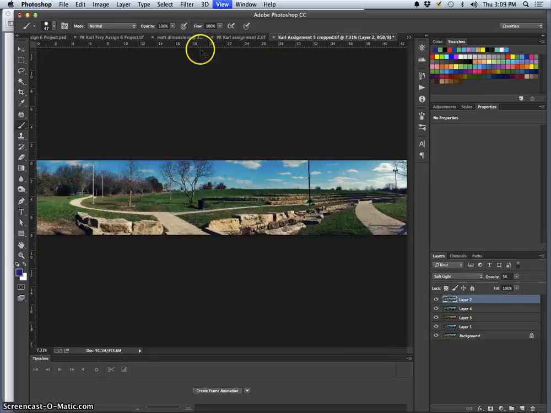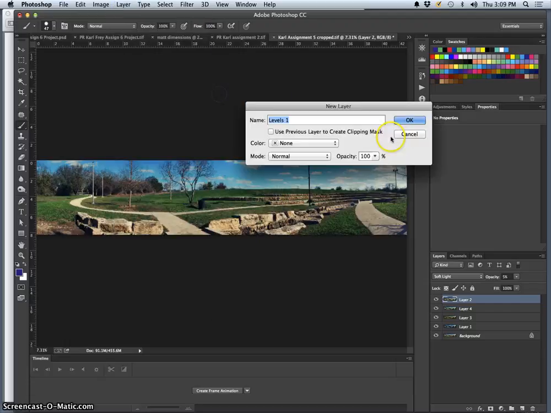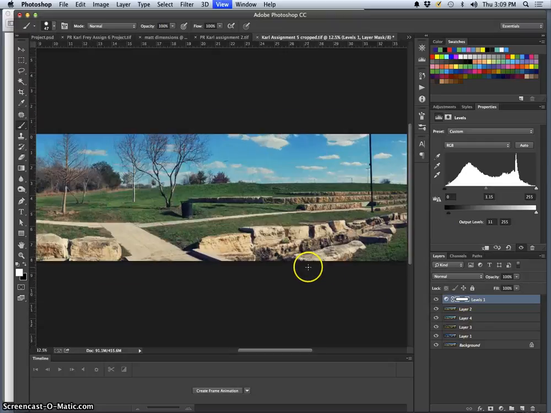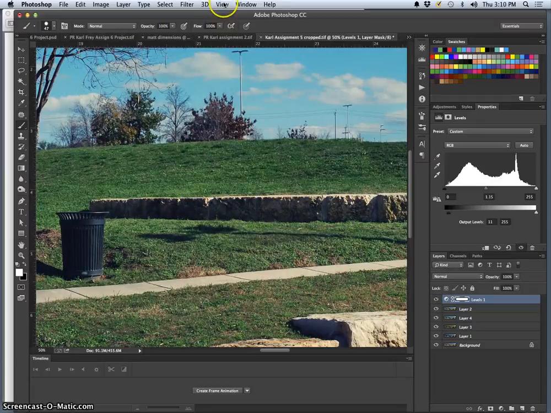In fact, maybe I want to do a slight adjustment layer. So I go to Layer, New Adjustment Layer, Levels, and I'm just going to limit the darks a little bit and brighten the midtones just a bit. And that's going to go over everything. And do I like that? Yes, I like that a lot better. I'll get a much better print that way.